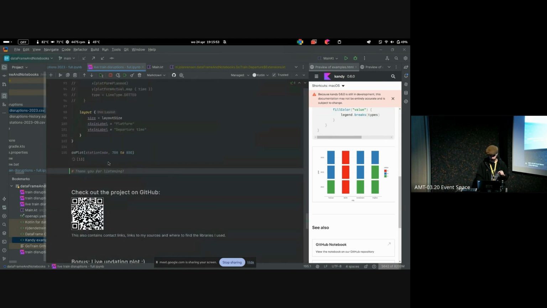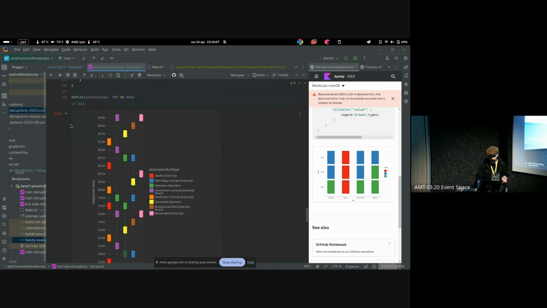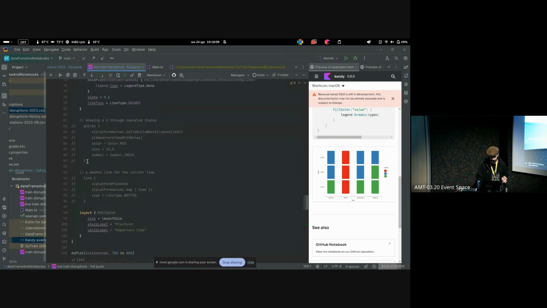Can we see that? Ah, yes. The Sprinter to Nijmegen is delayed, this is from 23 to 50. So yeah, there's some delay. We can even add some more stuff to the plot, like providing a cross through cancelled trains and a line from the current time to see what we have.